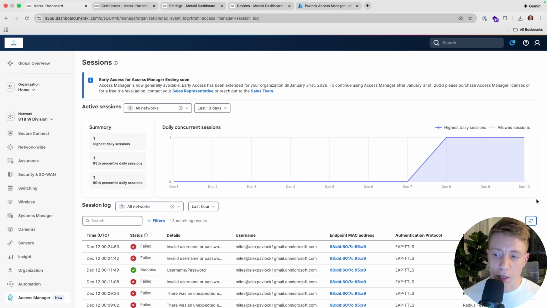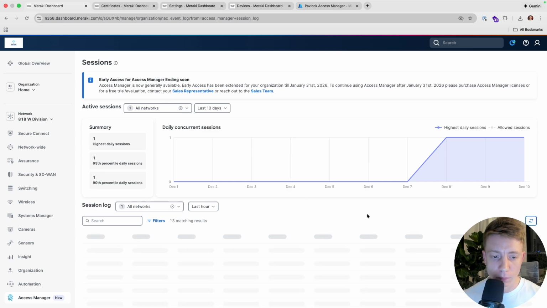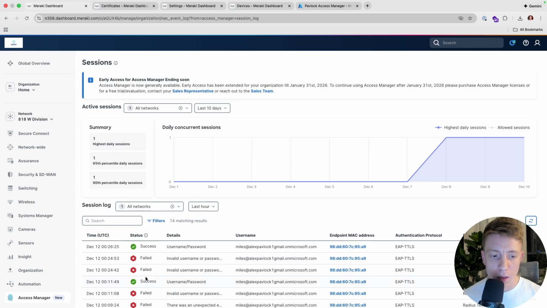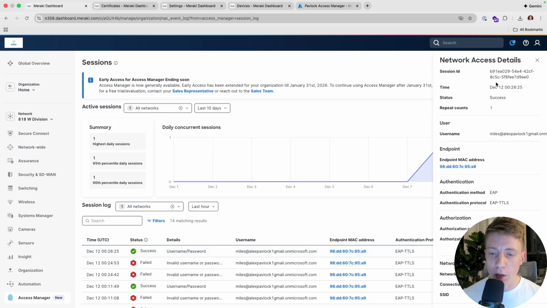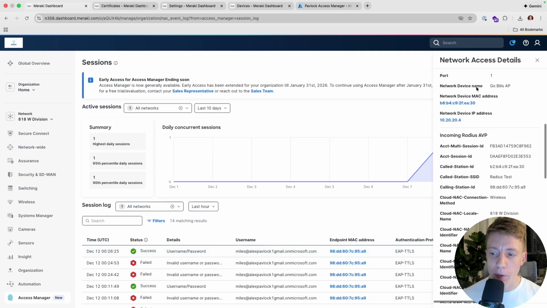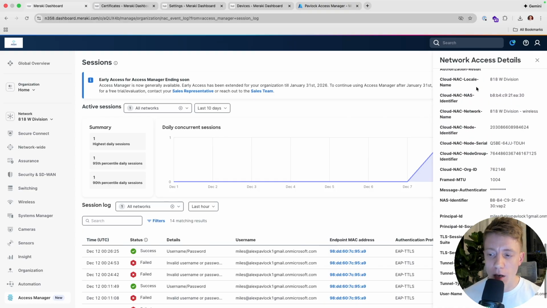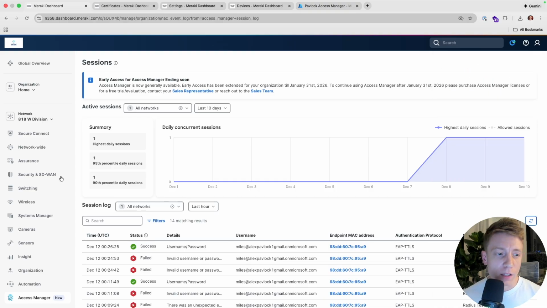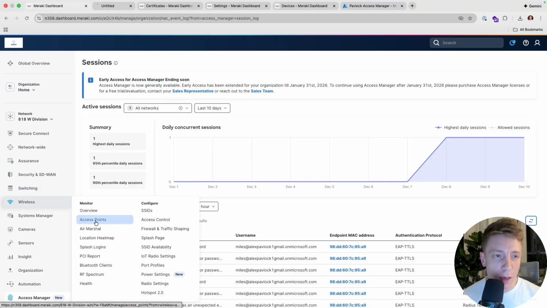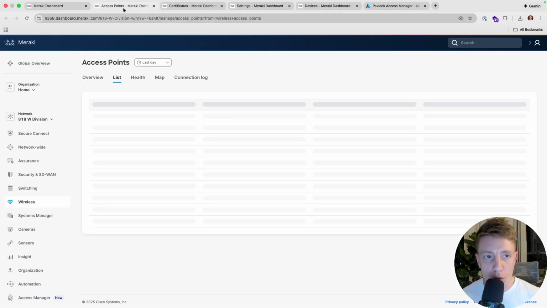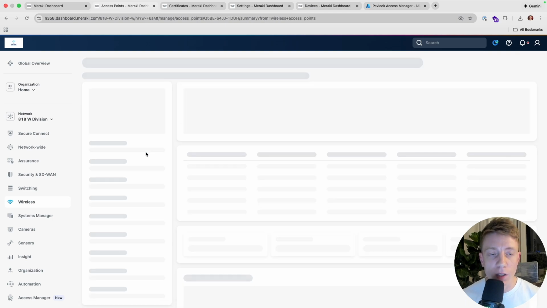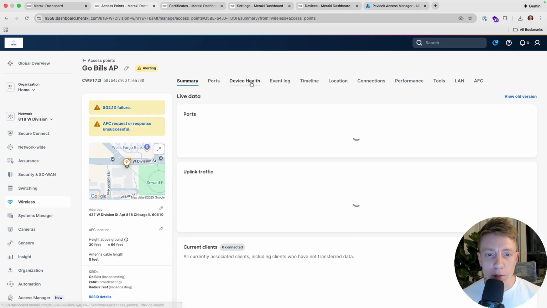So let's hop back to the session logs. And you can see that we are successful now. It matched against my username password profile. And you can see my username was Miles. And if we click on it, you can open this up and get a little bit more details about this authentication attempt. Let's hop into my access point and make sure that we were assigned to the correct VLAN and adaptive policy tag.